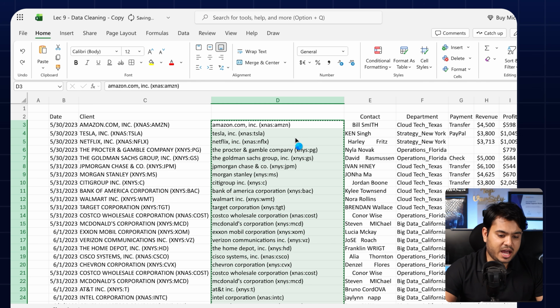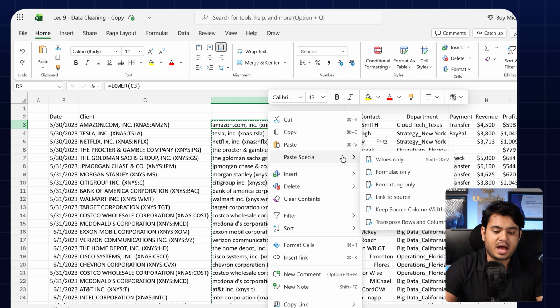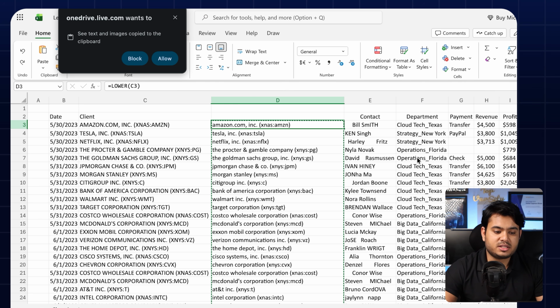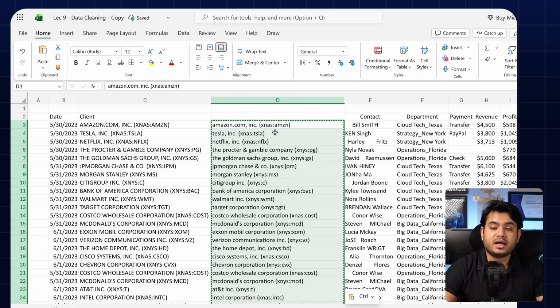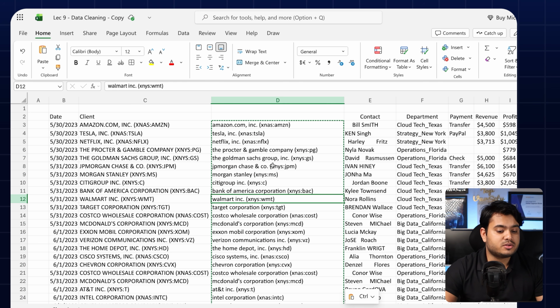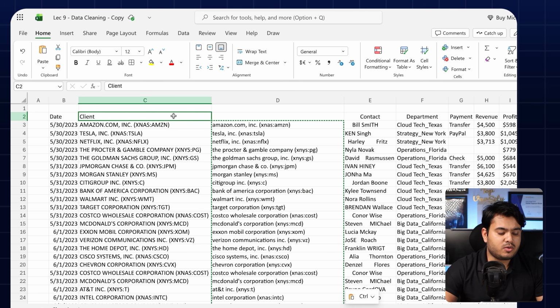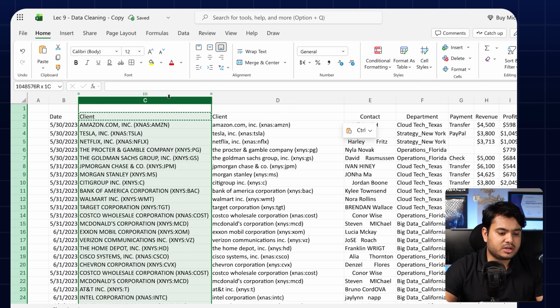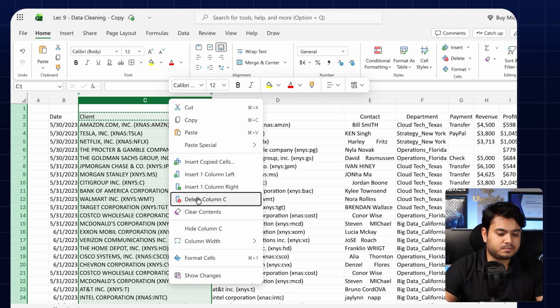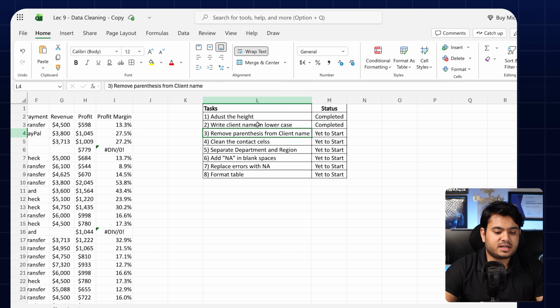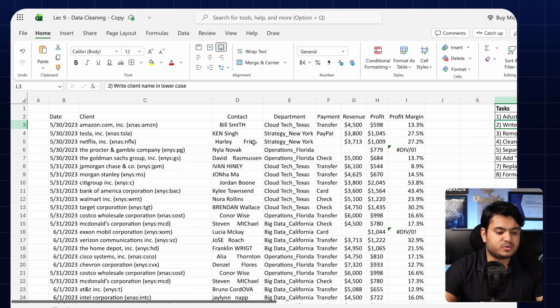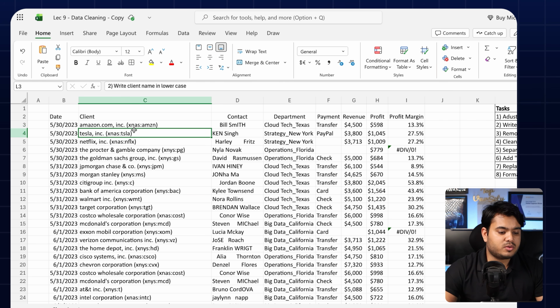One more thing I have explained: for example, I am copying this, then you just select here, paste special, and go to values only. This I have taught you guys in the first lecture. So you can see here the formula is gone and this is pure text. Now just copy this title, click here, and you can delete your old column. Yeah, so our second task is completed. We have removed the uppercase and it's now in lowercase.